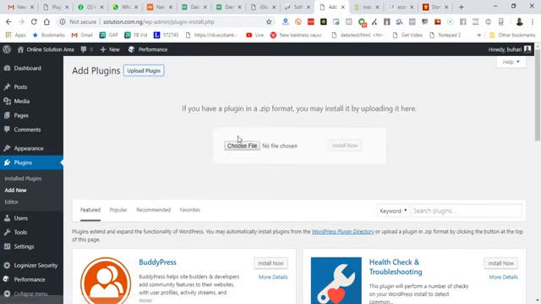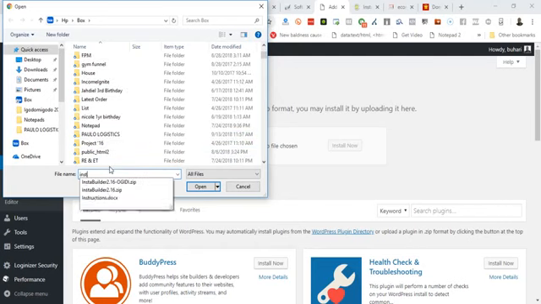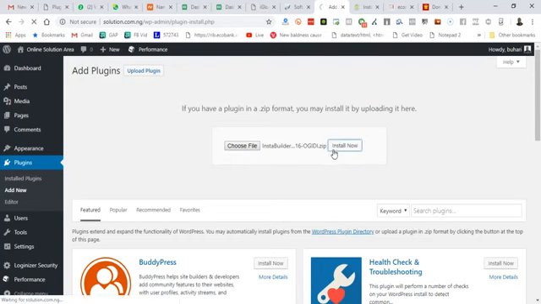Then I click on Upload Plugin. I come here. I choose my plugin, which should be something like Instabuilder. Okay, that's it. Then I open it. Boom. When I click Install now, as you can see, it's on 0%, it's on 1%, 2%, and all that. So I'll just wait for it to install.